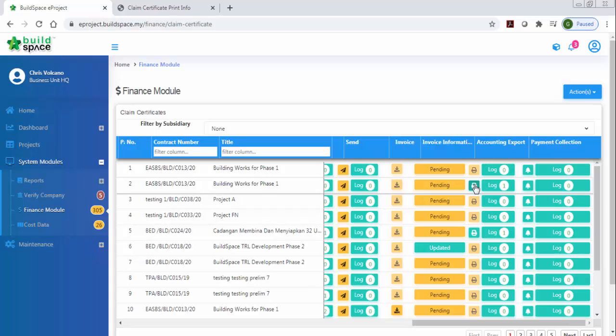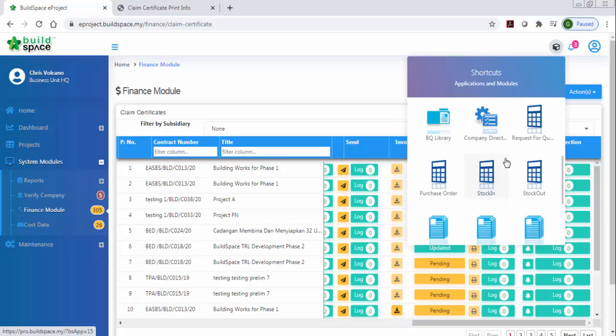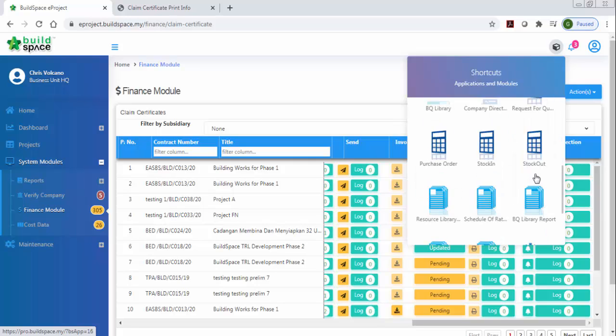So this is our finance module. You can also print out the claim certificate report; this is more of a finance report for finance accounting. Besides this, we also have modules where you can issue the RFQ, the request for quotation, or issue a PO, and stock in and stock out also. You can go to here. When you scroll down, you can see all the modules: request for quotation, purchase order, stock in, stock out. You can easily access all of them from here.